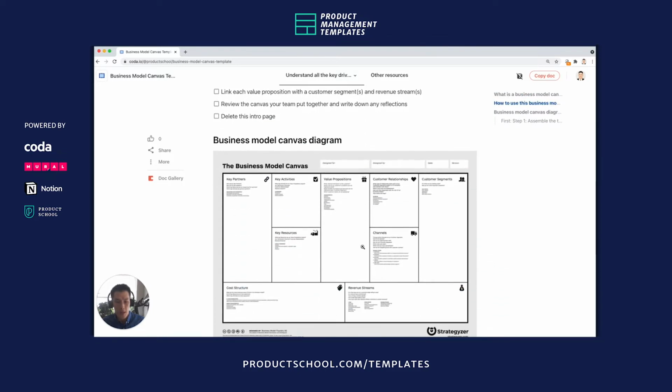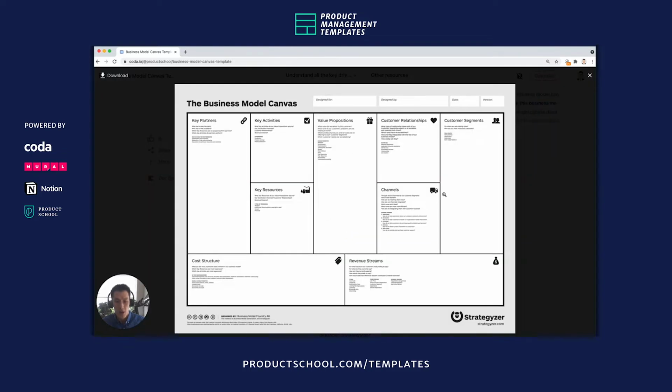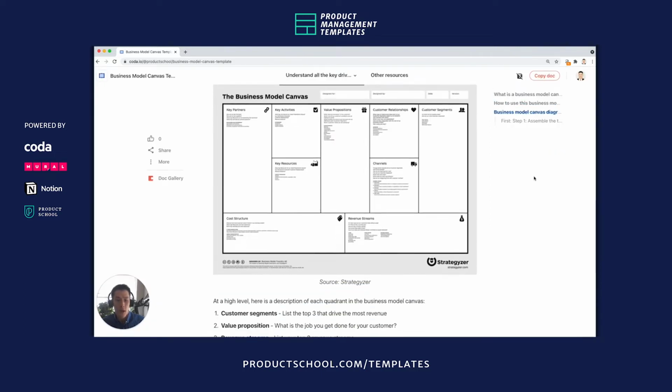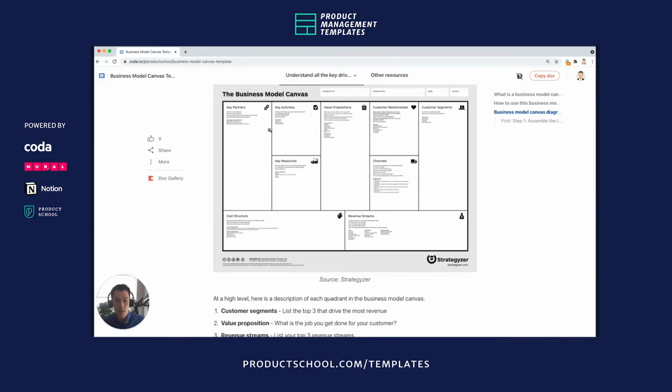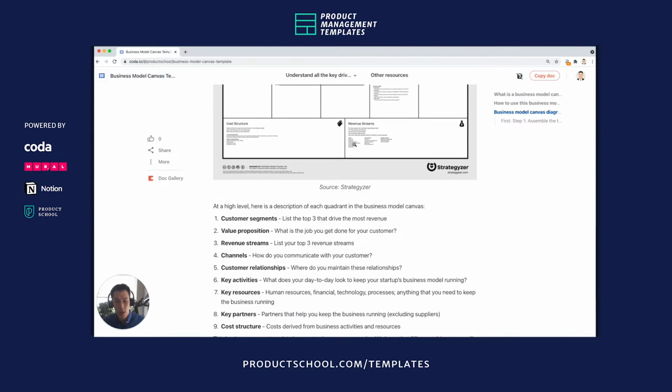You may have seen this canvas before. It kind of looks like this. There are different quadrants where you can fill in key parts of your business, with the goal of tying every single one of your key activities to a customer segment and to a revenue stream.